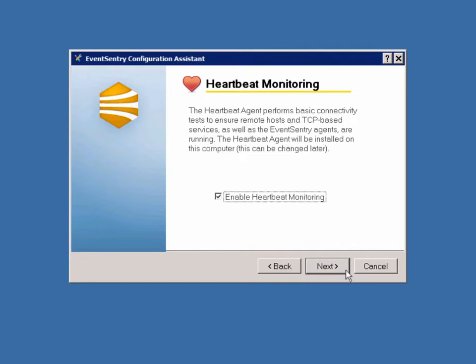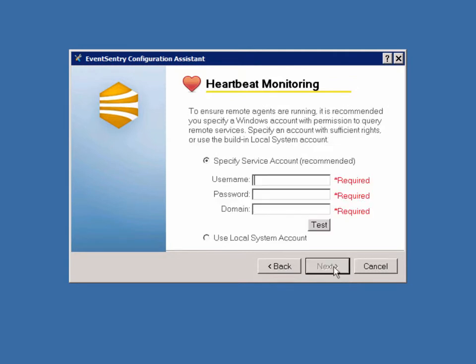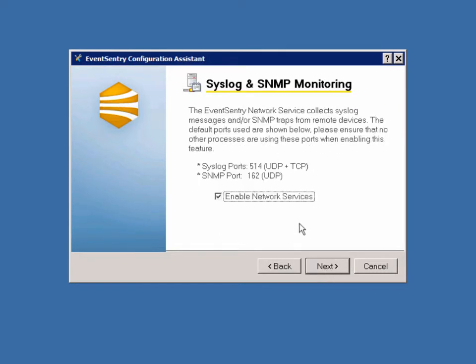Heartbeat monitoring is generally recommended. Heartbeat monitoring monitors the uptime of any host through ping, and also allows you to monitor remote non-Windows machines through SNMP. It's recommended that you use a Windows account here, a service account. For the sake of simplicity, I'm just moving on here with the local system account.